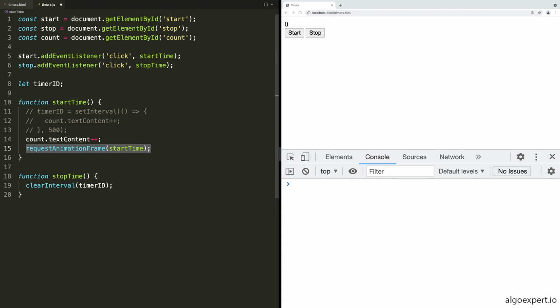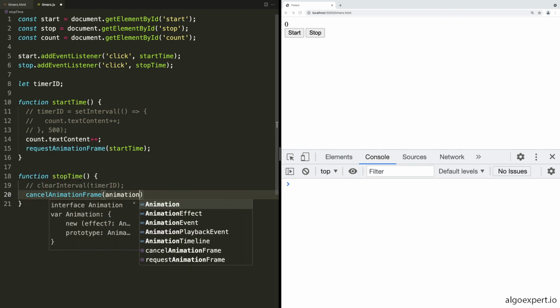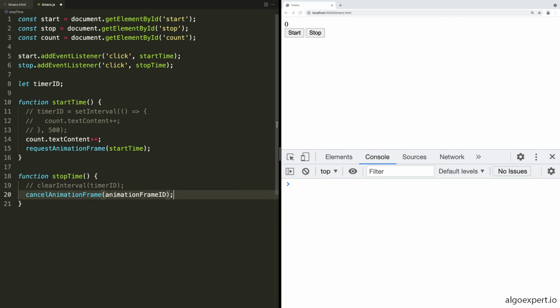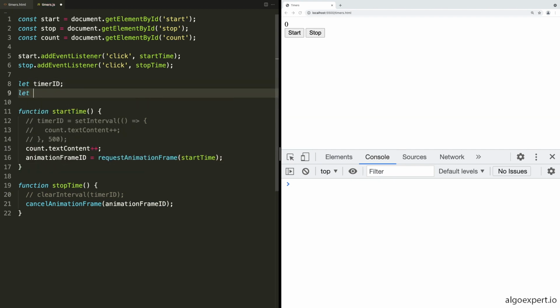And then inside of stopTime, instead of clearInterval, we can simply say cancelAnimationFrame, and we will pass in the animationFrameID. So I will say animationFrameID, and then we need to save this. So just like setInterval, requestAnimationFrame returns an ID. So we can save this value here, and then we can make this a global. So we can say let animationFrameID up here. And I will also comment out the timerID since we aren't using it currently. And now this should work.